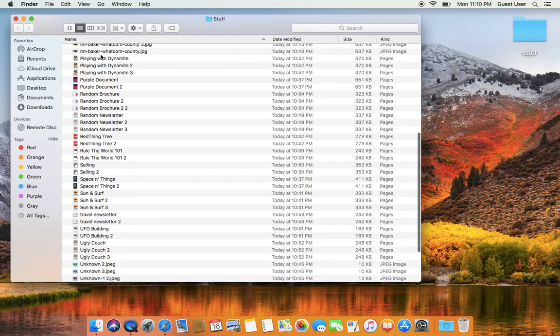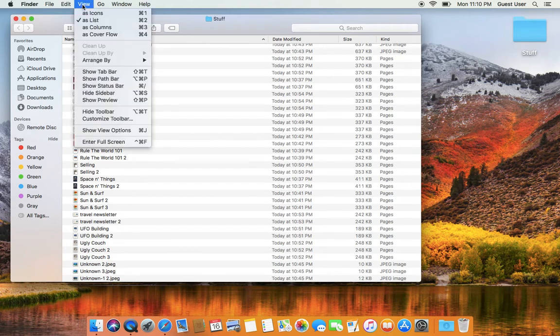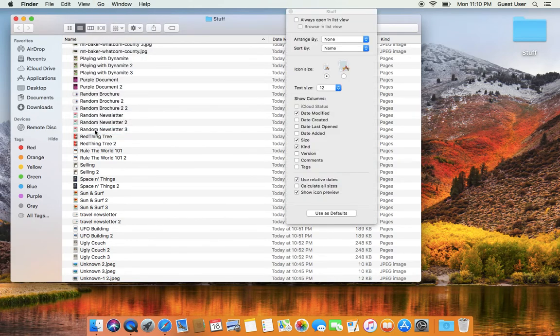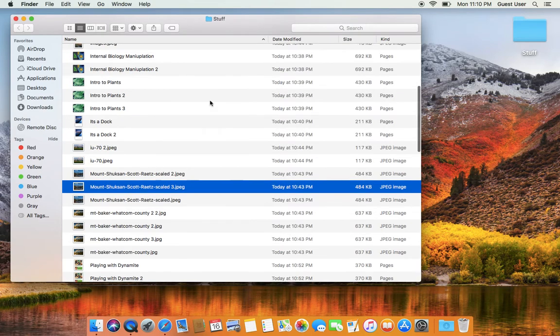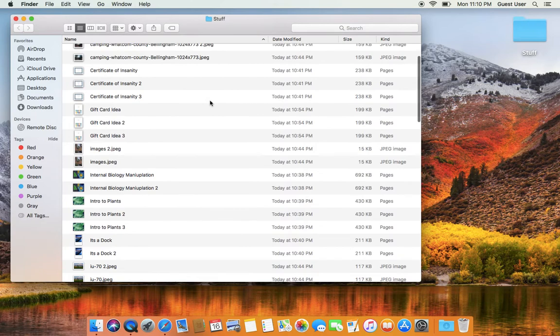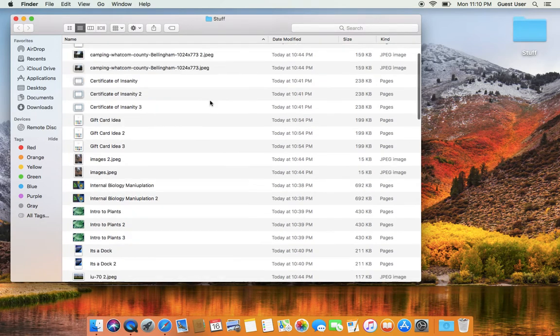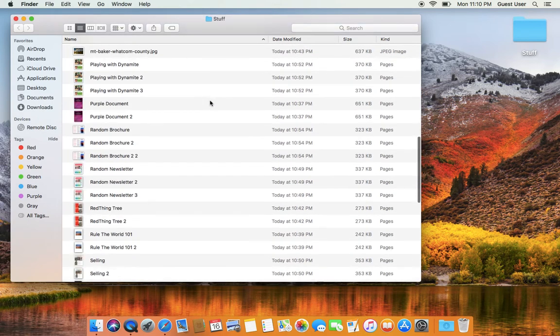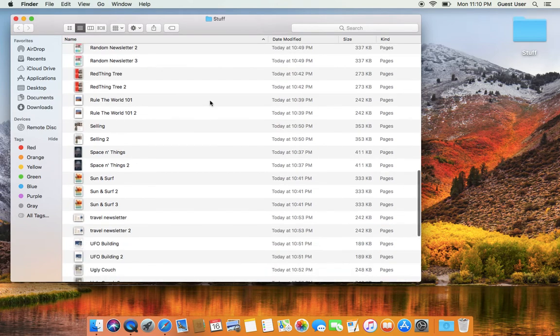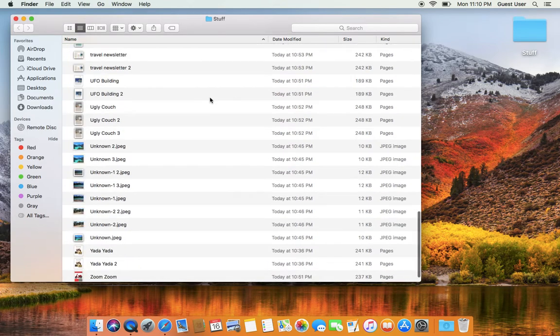And then you can go up here to View, Show View Options. Turn that icon size up a little bit so you can actually see some of your documents now. Click out of that, and you can see all the different little documents you have that used to be a giant mess on your desktop. All nice and neat and organized.